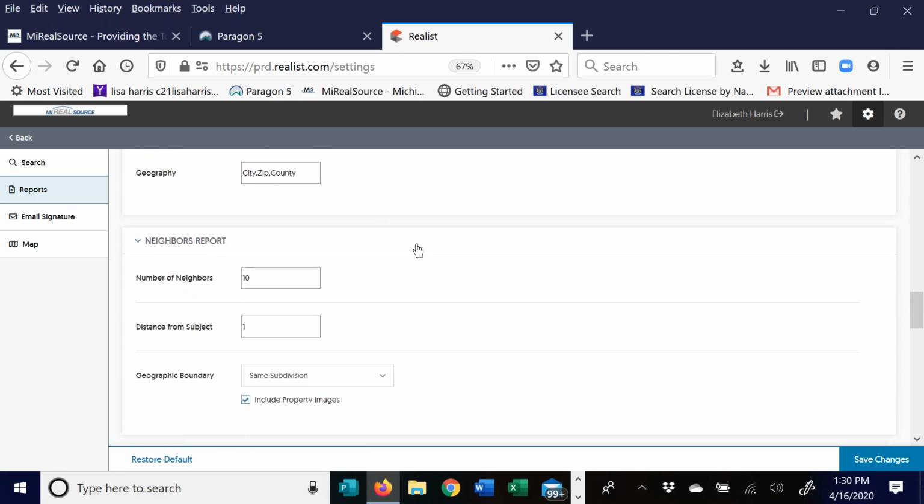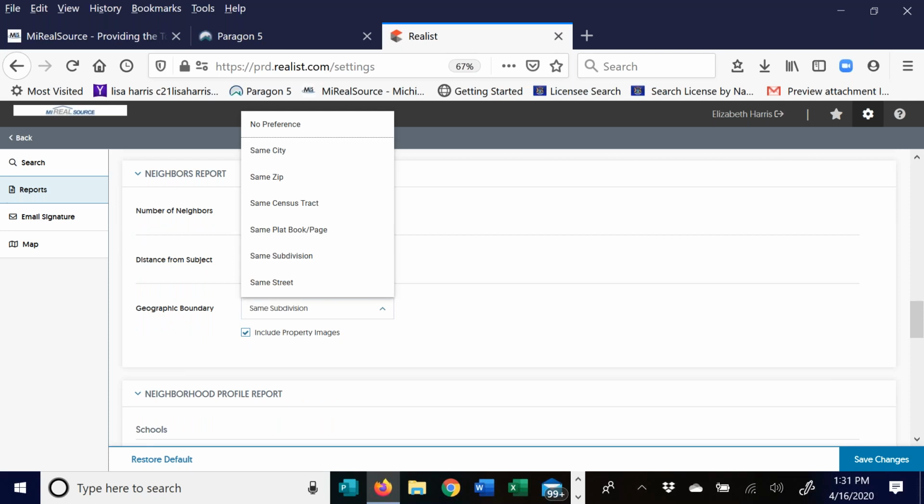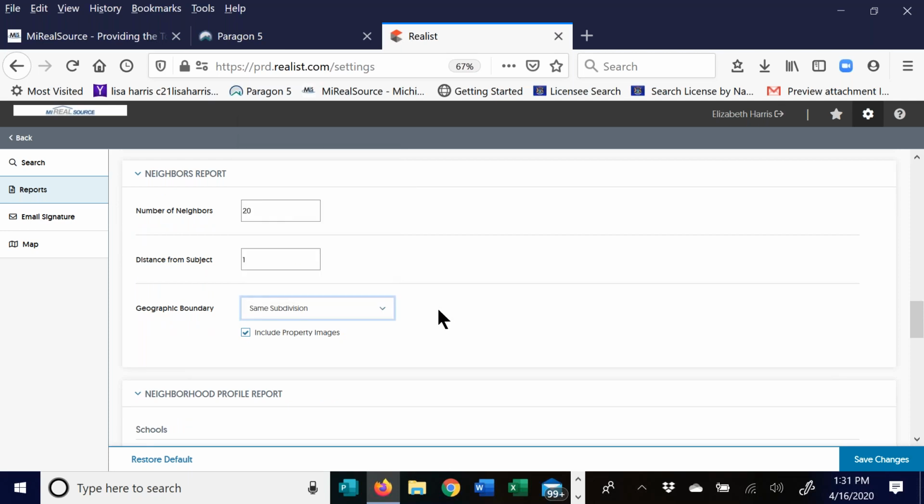If you go down further, neighbor reports, you can have additional neighbors if you want. You can pull more, you can type in distance, how far you want to go out, and do you want them the same subdivision, same cities, whichever choice, and do you want the property images, which I do.